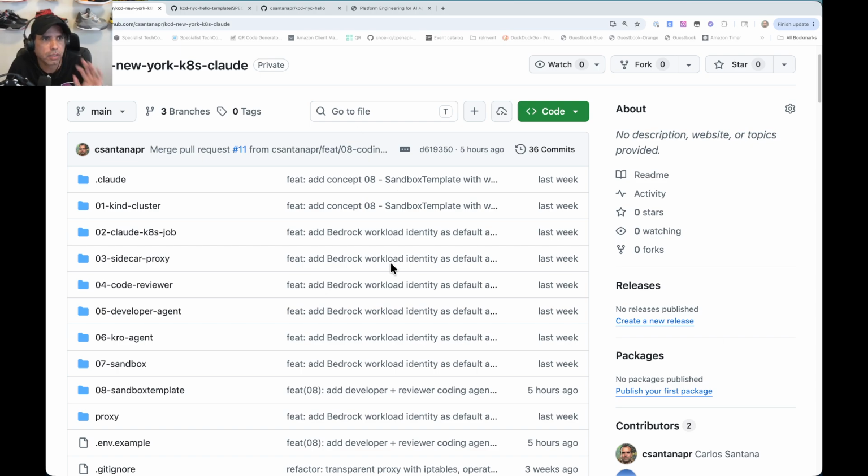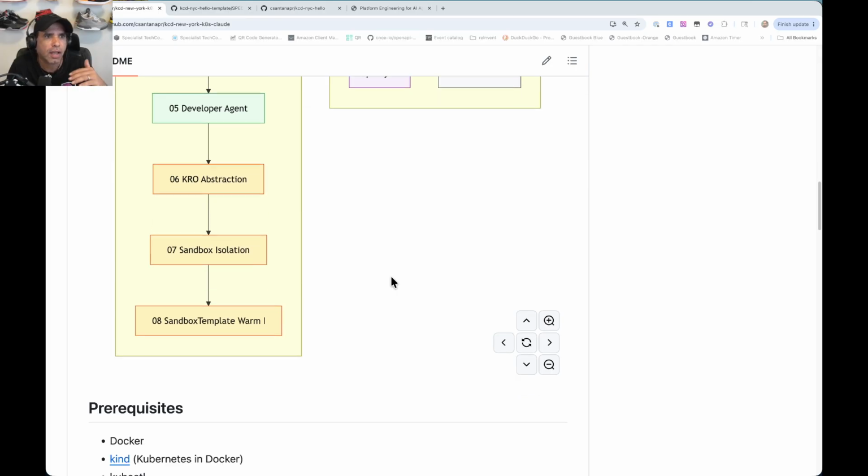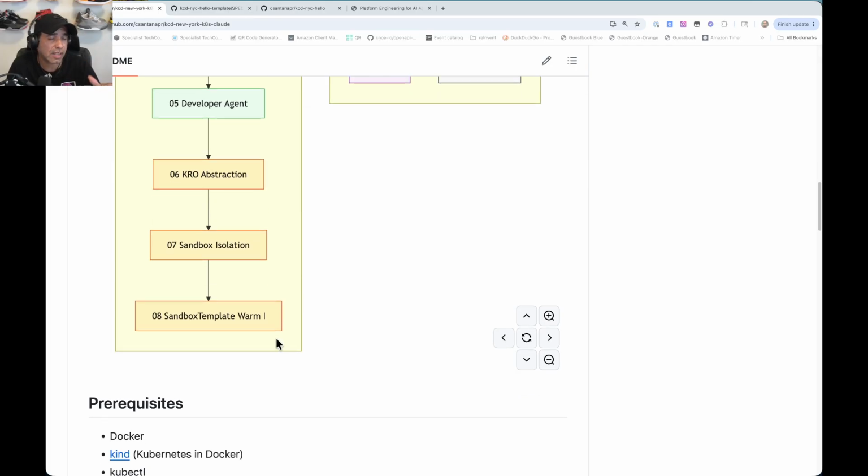Here's the repo. You can clone it. You can go over the steps of learning what Raj explained. But for the demo, I'm going to concentrate on the last step, which is creating a CRD abstraction using the sandbox project from the Kubernetes SIG.